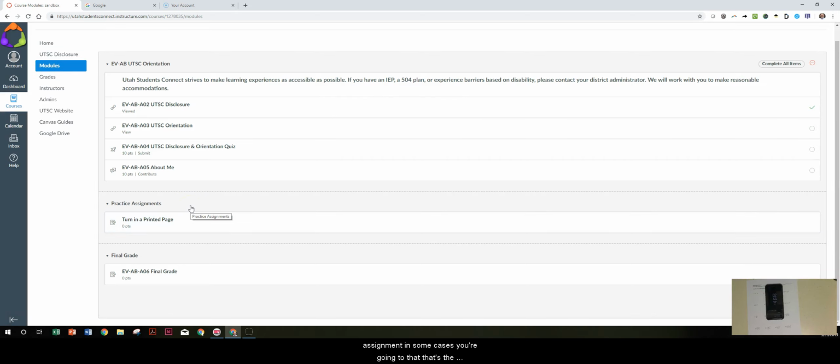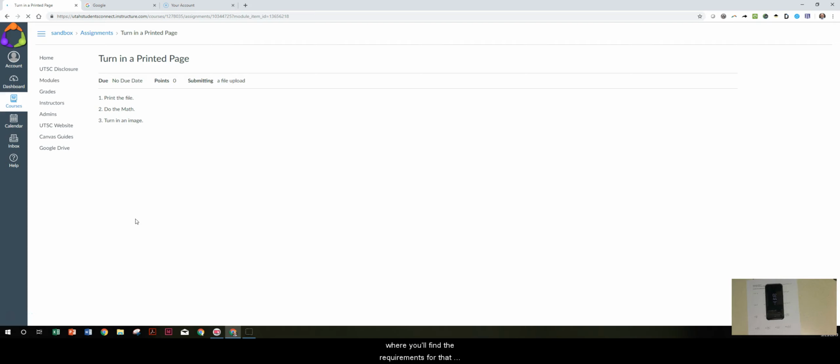The next thing that we'll show you is how to turn in an assignment. The next symbol, the page with a pencil or a pen, is an assignment. When you open up the assignment, that's where you'll find the requirements for it. In many cases, there's going to be a paper that needs to be filled out, especially in math, or something that needs to be signed by your parents, that'll need to be printed. You just print the file, do the assignment, and then turn in an image of that. Doing that through your Drive is the best way to do it.